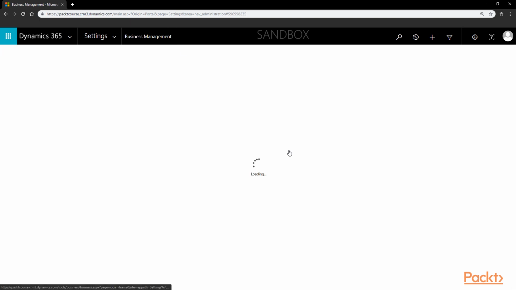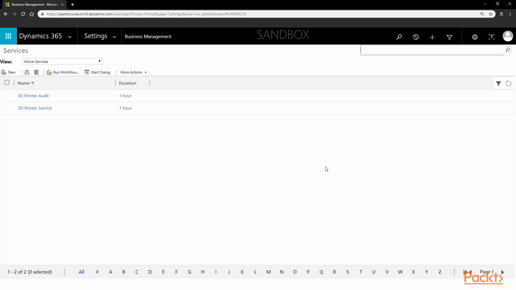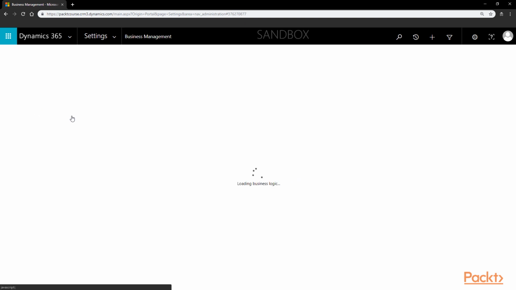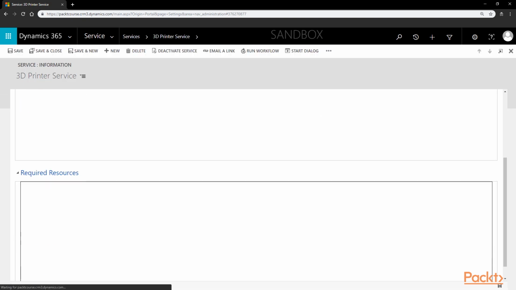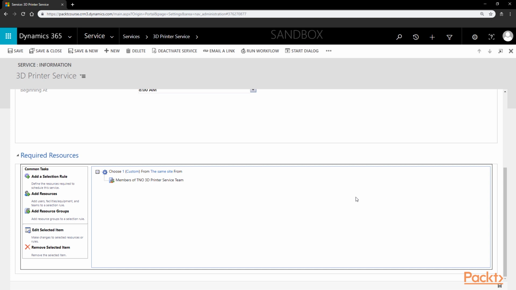Next, Services allows you to capture service requests. You can define the duration and schedule. On the bottom part of the screen, you can select the resources assigned for this service. We can select from individual resources, resource groups, or apply a selection rule. Note that for more advanced service management, you should be considering the field service solution.